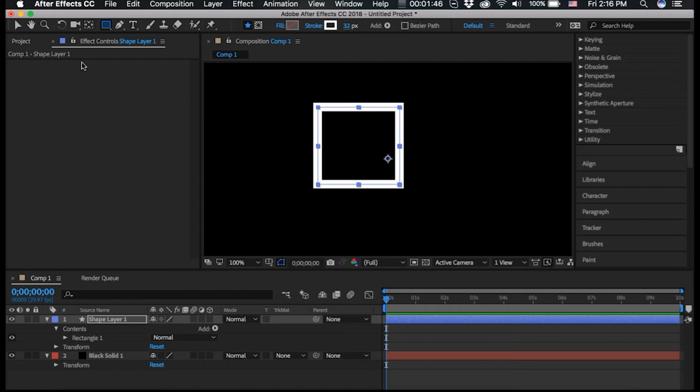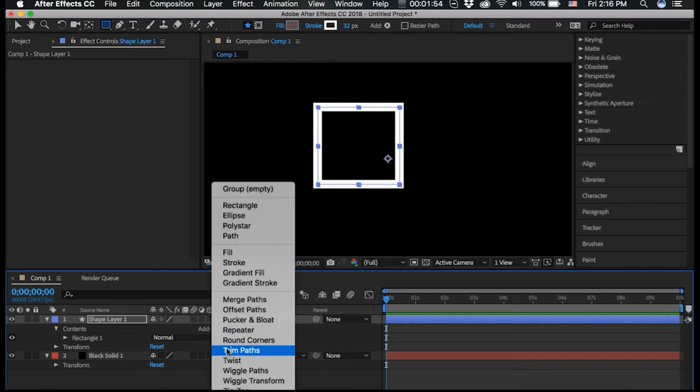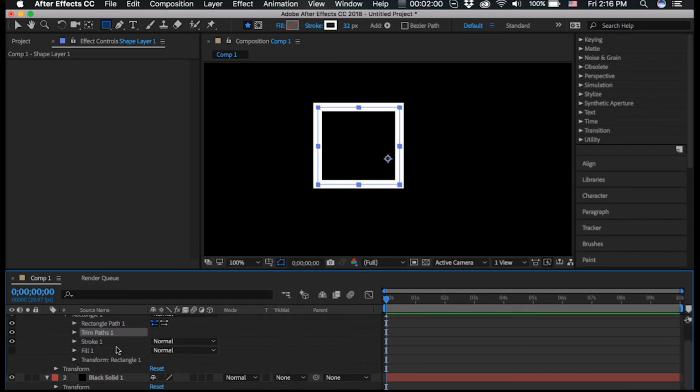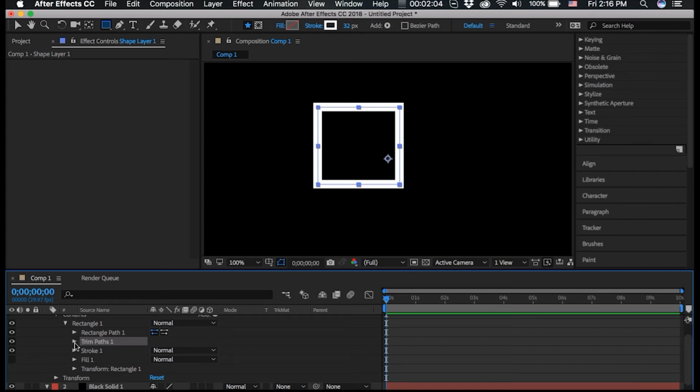And we want to go down here to this shape layer. And if we go over here, we can see this add button. If we click this arrow, we want to go down here to trim paths. If we click that, we get a new option underneath this rectangle layer. We want to click this arrow here, and it gives us start, end, and offset.